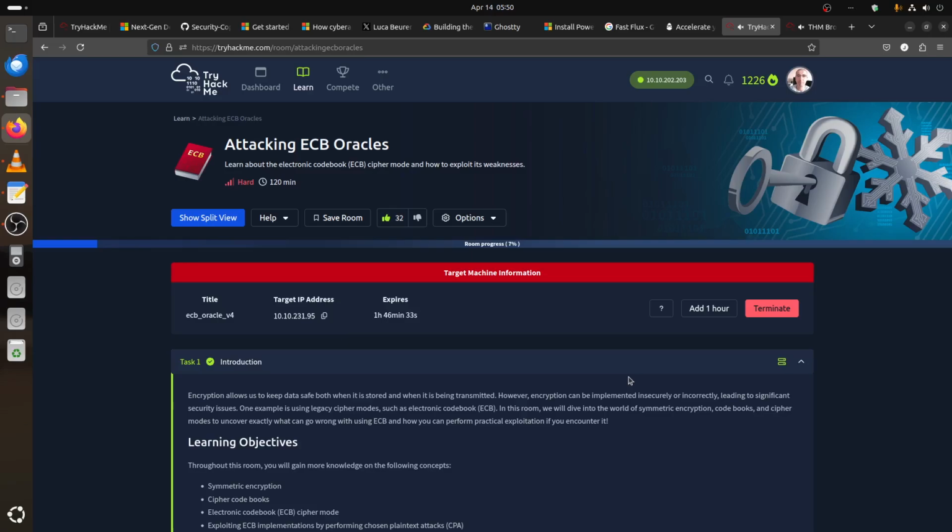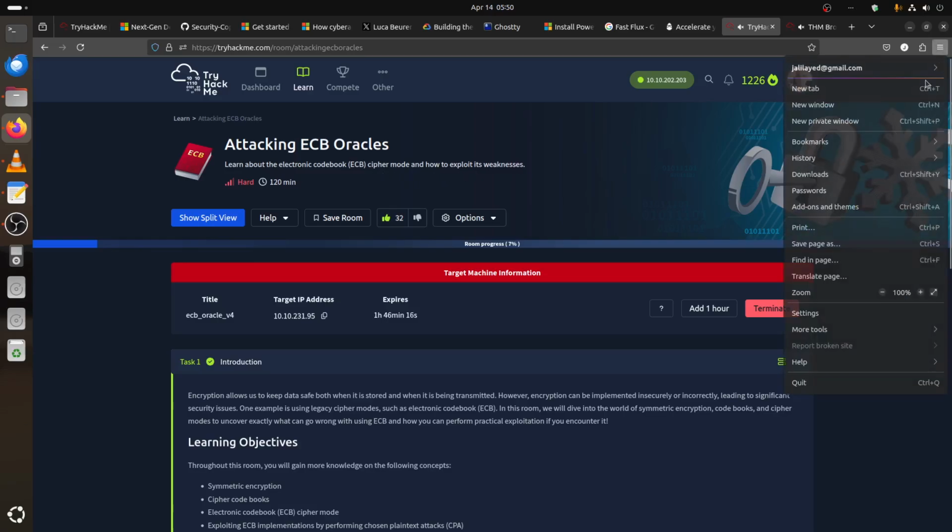So, attacking ECB Oracle. The principle is simple, just the way it works in the Python script. But even with the principle, you need to understand how it works. This room is about learning the Electronic Codebook (ECB) cipher mode and how to exploit its weaknesses. Let me make the text bigger.